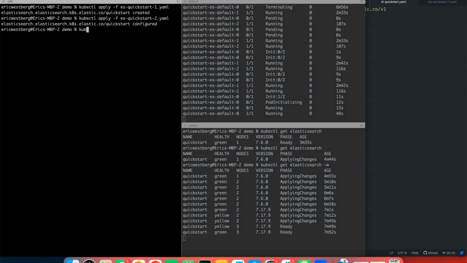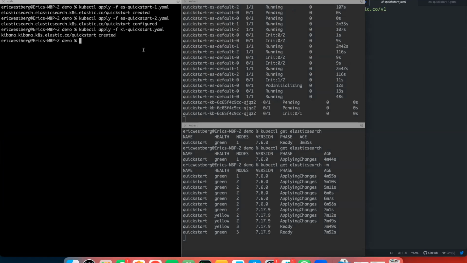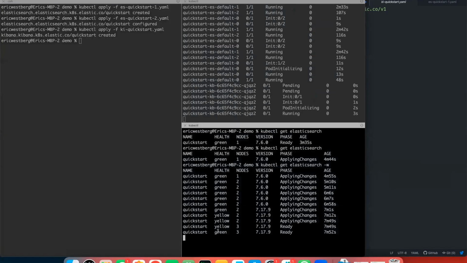So if I do the same now, apply Kibana, it creates Kibana, and you can see it start up a Kibana node directly here, and this also takes a few minutes until it's up and running. But you can now see that my Elasticsearch cluster is up and running. It's green, it has 3 nodes, and the version is 7.17.9.